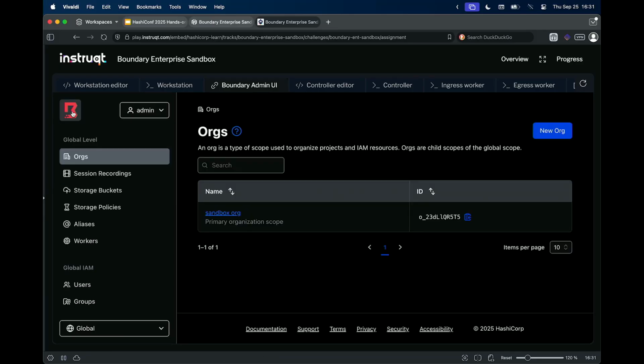People often have questions about scopes inside of Boundary. What are scopes? They're a way for us to limit permissions and grants within Boundary. So they're a way for us to decide what our users should have access to and the scope of things that they're allowed to do.